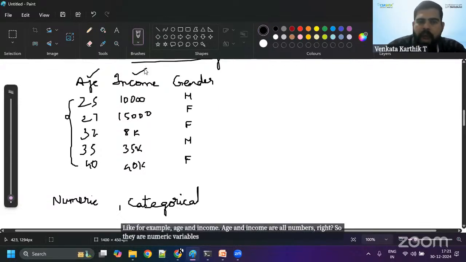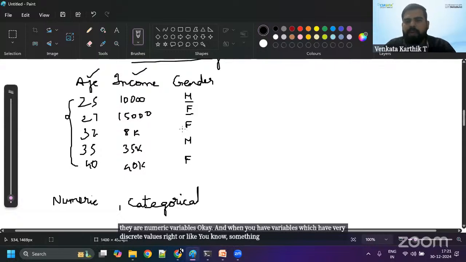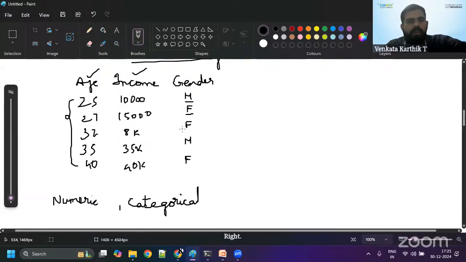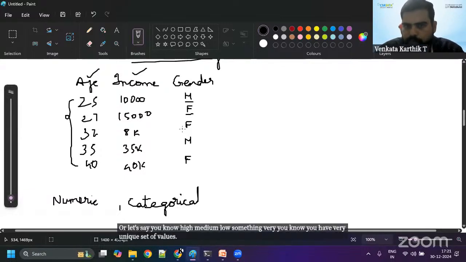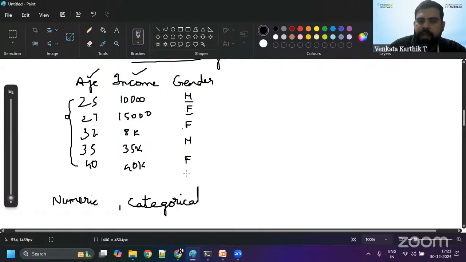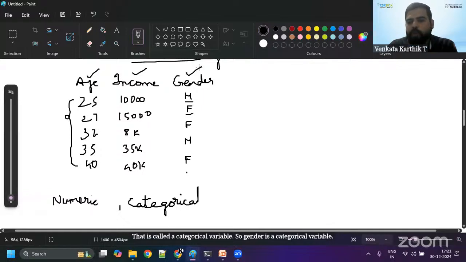Okay, and when you have variables which have very discrete values, right? Like something like male, female, or let's say good, bad, very bad, right? Or let's say high, medium, low, you have a very unique set of values. That is called a categorical variable. So gender is a categorical variable. Can you give me some examples of categorical variables that come to your mind?